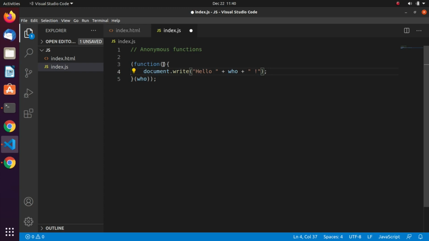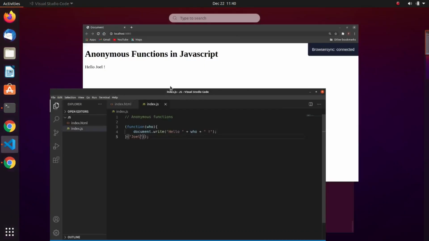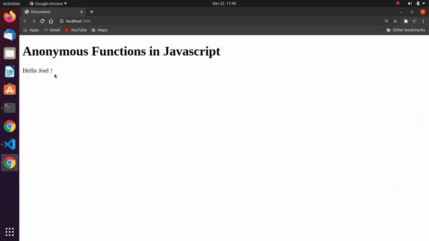So we can actually pass the who here, alright. The parenthesis here is for the argument as we saw, and then we're actually passing it now as we are calling, remember. So let's go ahead and see. You see here we have hello drill, okay.